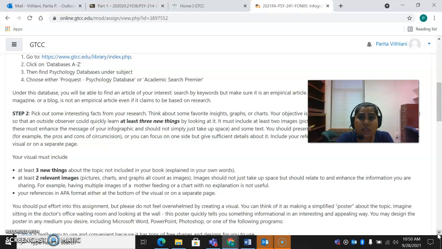So basically what you're creating is a poster. Imagine sitting in a doctor's office and you're waiting in the lobby and you look at the wall and you say, oh, here's something interesting, and you want to look at it and learn 3 new things very quickly from looking at that poster. So if it's breastfeeding, what are some 3 new findings? You want some text and some images, right?